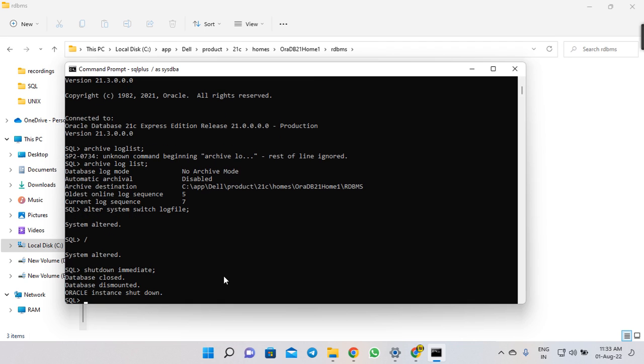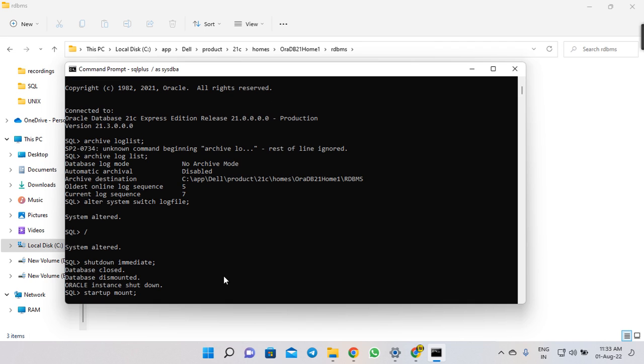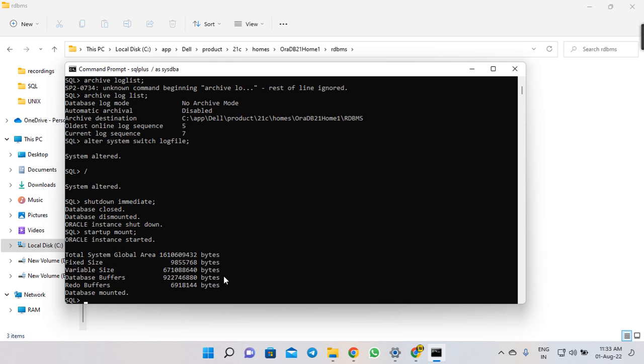How much time will it take? Okay. Startup mount. Now you have to come to mount mode to change the archivelog mode. Semicolon is not required; only for select statements you need it. Now you need to change the archivelog mode. So what is that? Alter database archivelog.